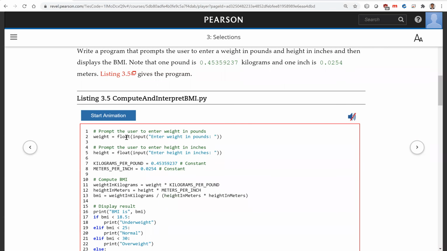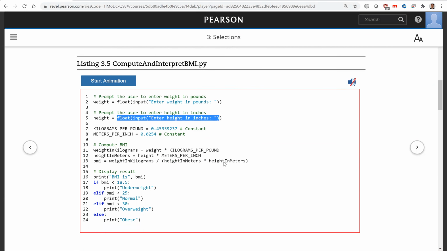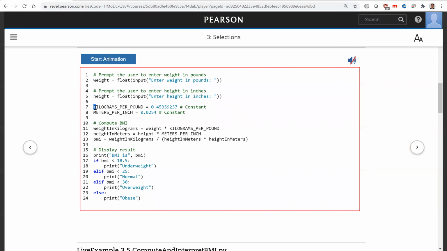So we're going to have this prompt the user to enter weight in pounds, prompt the user to enter height in inches. So those are two constants, kilograms per pound, meters per inch. So now we're going to convert the weight to weight in kilograms and height to height in meters. So apply this BMI formula, weight in kilograms divided by the square of height in meters.